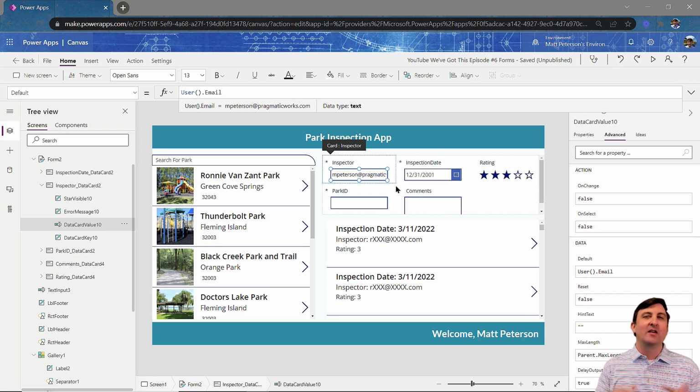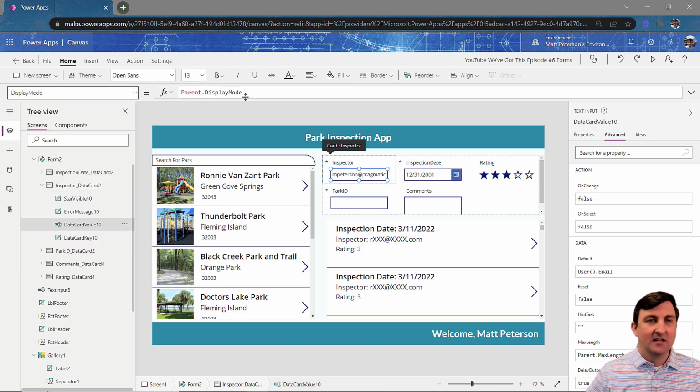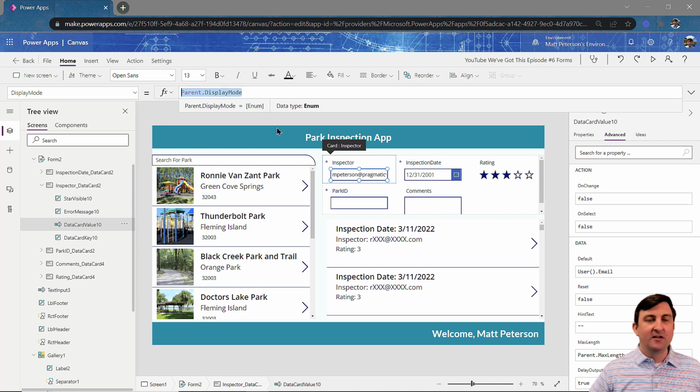Now you might be thinking, okay, Matt, that's great. Their email address is there, but that's not going to stop anyone from wiping it out and putting in their own email address. Well, I've got the fix for you. Few different fixes to this. I'm going to show you one of them right now, and I'll do another one on another data card. With this value selected, I'm going to come up to the property drop down, and I'm going to go to display mode. And we have 3 different display modes. Currently, it's in display mode.edit, which means we can change the values around.